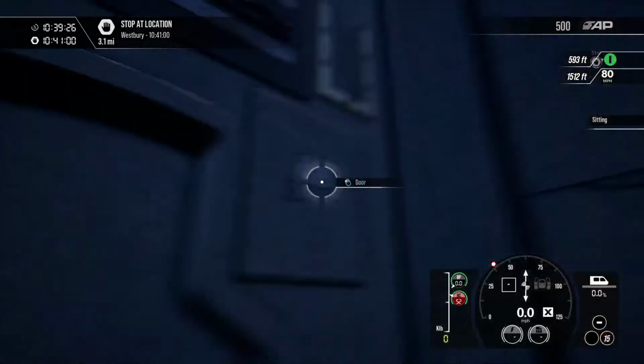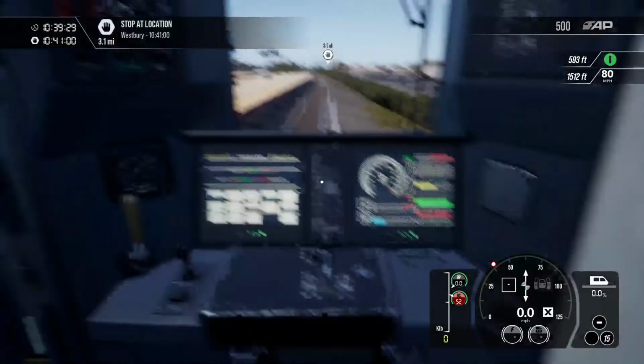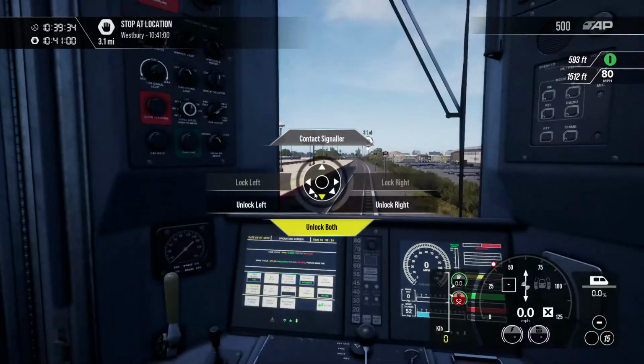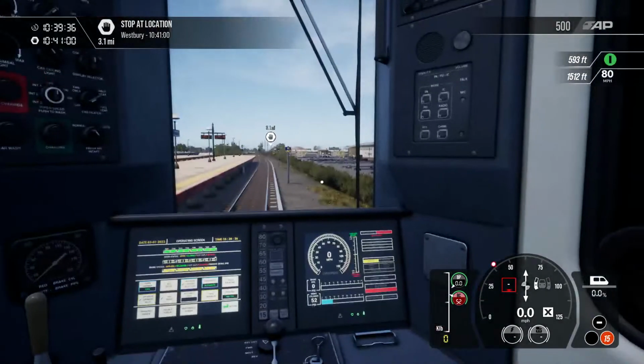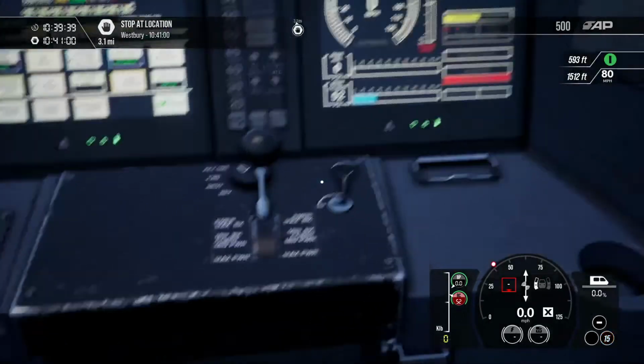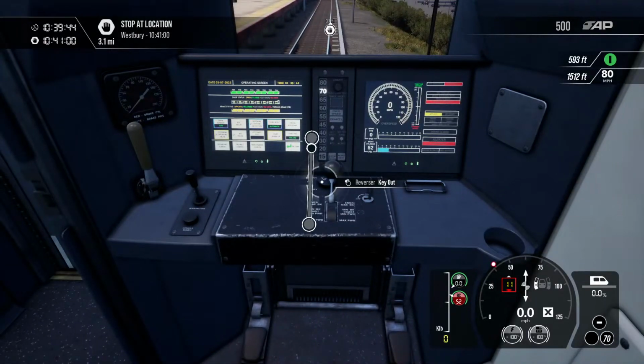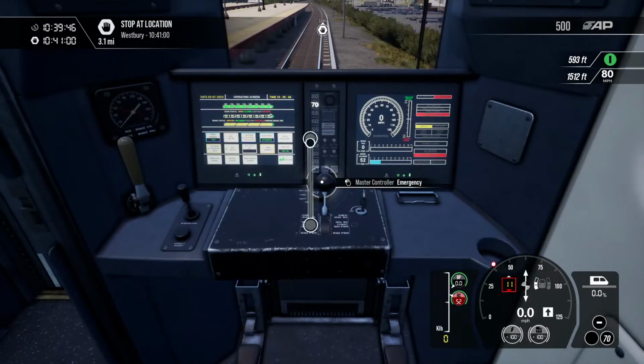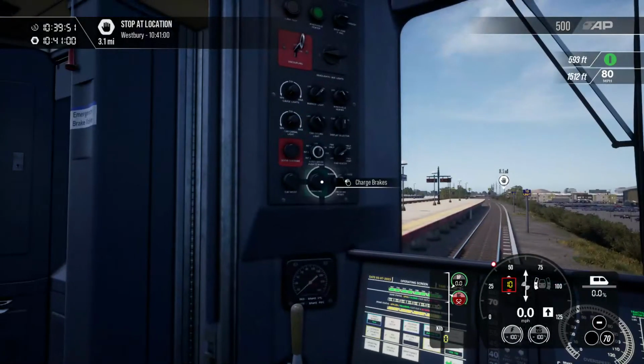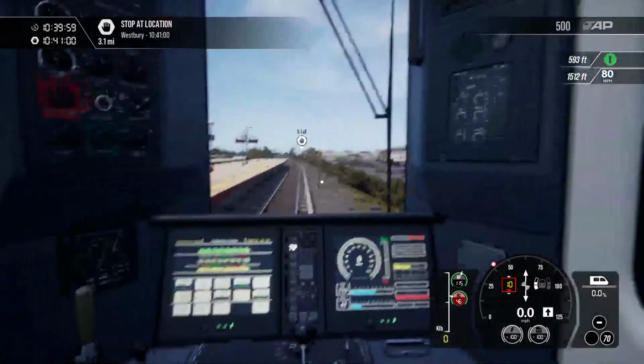I'm going to keep this open for now. Leave our cab nice and open, get some fresh air. Alright, so now I'm going to unlock the left side so that passengers can get on board. Get the master key going. Reverser to forward. Master controller to max brake. There we go. I'm going to charge our brakes up. There we are. Perfect.